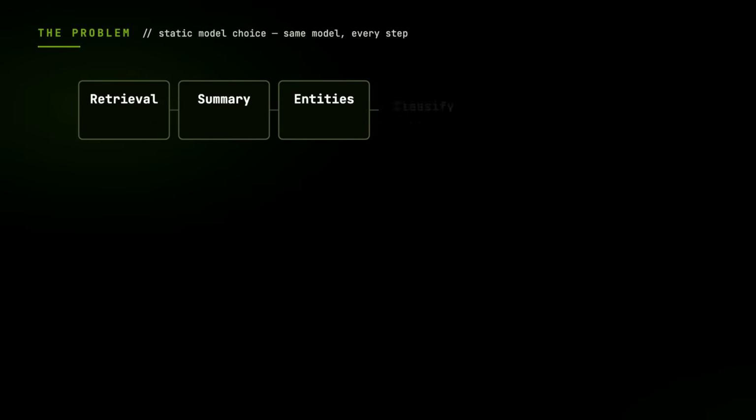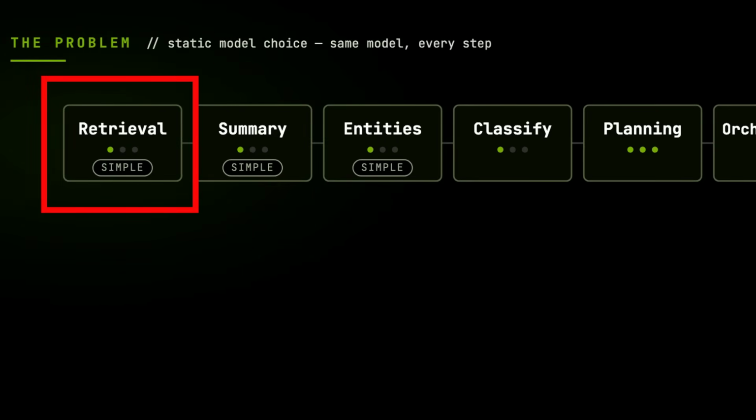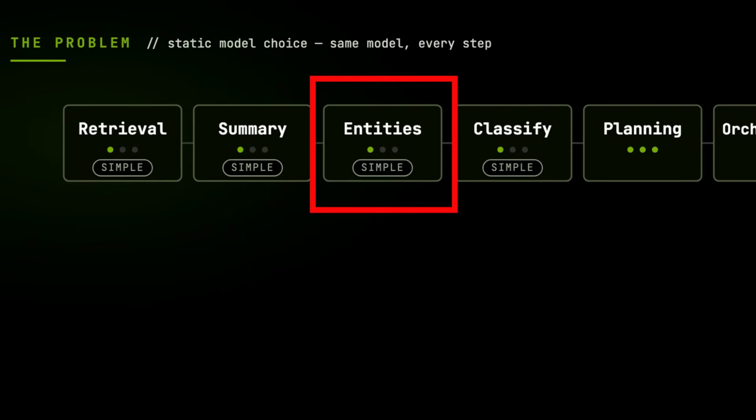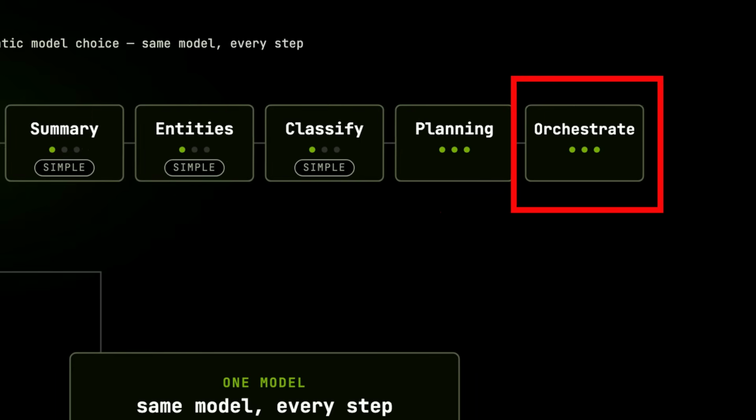All right, so the problem here is all about static model choice, right? You've got long-running agents. They're often going to take hundreds of steps to basically get from the initial task through planning through to the final results. And those steps are going to vary widely in difficulty, right? You've got things like retrieval in there. You've got summarization. You've got things like simple entity extraction in there. You've got classification. And those things don't need a frontier model.